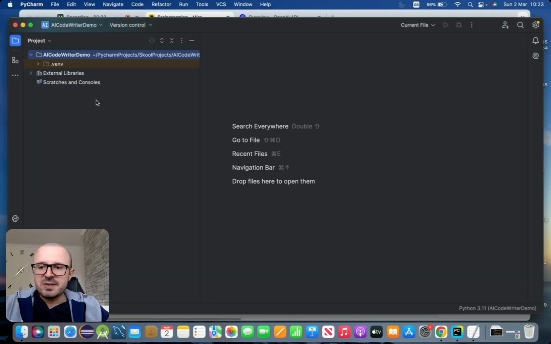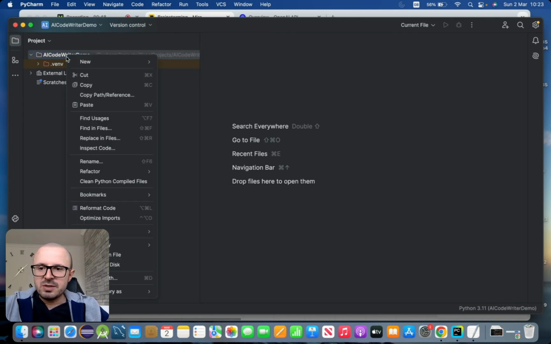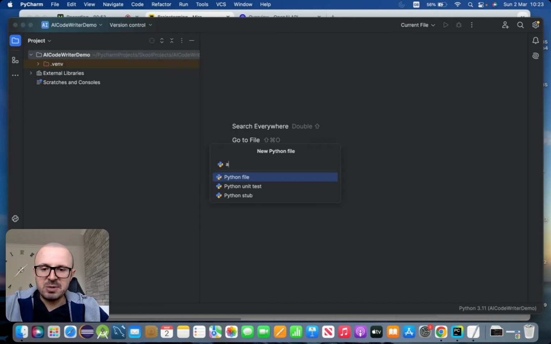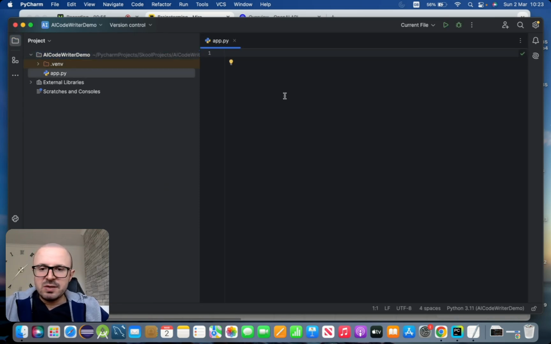So first things first, we need to create a new project in PyCharm. I've already created a project called AI Code Writer Demo, and currently this project is completely empty. So let's create a new file, which is called application or just app. And this will be the entry point of our application.